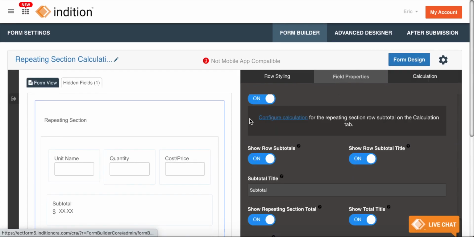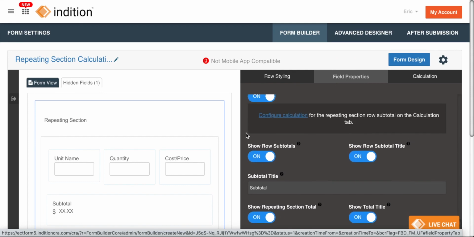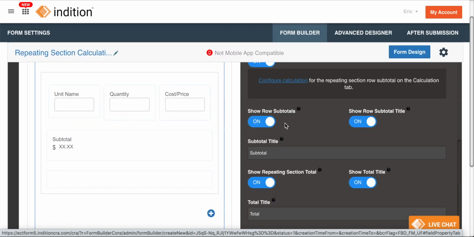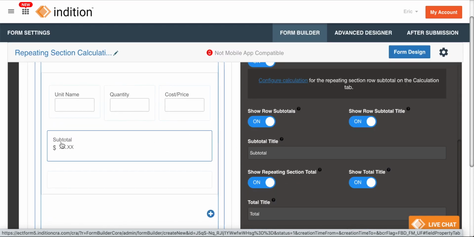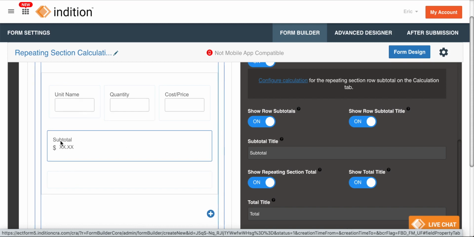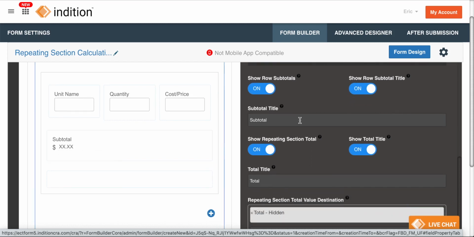I'm going to go back to field properties and show you what else can be done. Here you'll see you can say show row subtotals. That will hide or show this section here. So there's the subtotal, and then there's the title. So this would be the subtotal title here, and then this would be the subtotal value. So you can choose that title if you want.